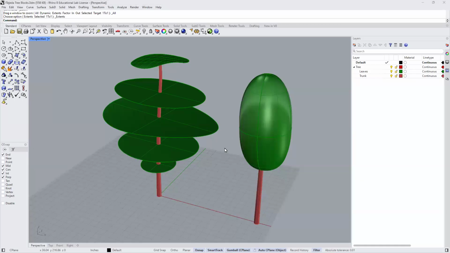Hi everybody. For this tutorial, I would like to show you how to make blocks out of your trees. In my example, I have 2 trees. You may have 3 or 4. So however many you have, you're going to make a block for each one. This is really straightforward, very similar to making blocks in AutoCAD.